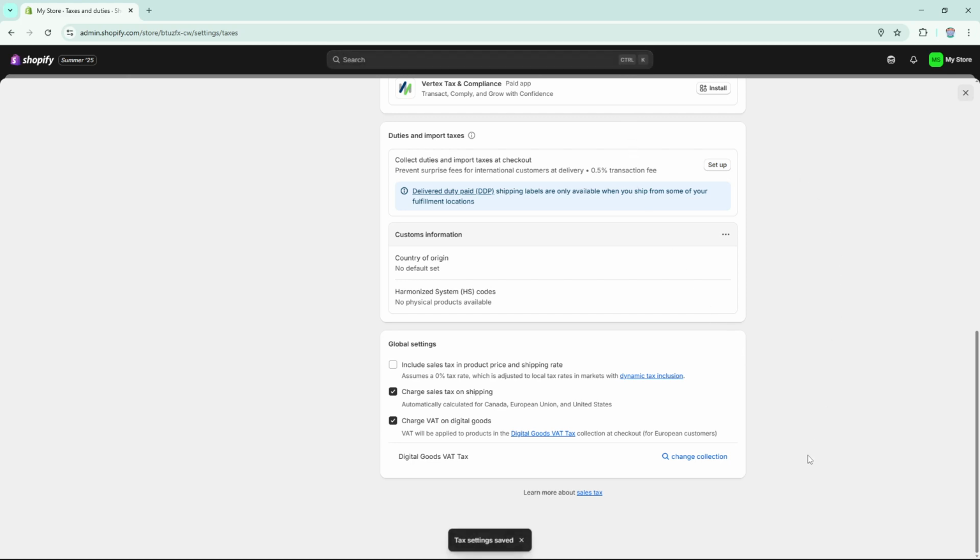Always remember to stay informed on tax compliance requirements, as rules and regulations can change. Also, don't hesitate to consult with a tax professional if you're unsure about requirements specific to your area.